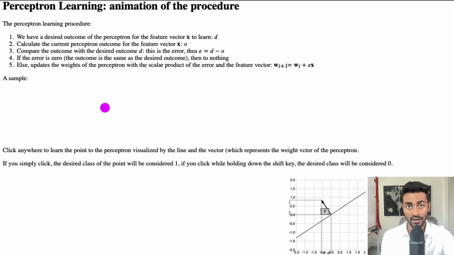Now I'm going to show a demo of perceptron learning right here. I'll give a link to this little demo down in the description below, because it's not mine. Essentially, we have a desired outcome, that is the label, which we call D. We can then calculate the prediction, which is O, and determine the error by subtracting the two, and that's going to be our E vector, or error vector. If we got it correct, we do nothing. But if E is not 0, that is either +1 or -1, then we are going to update the weight vector.